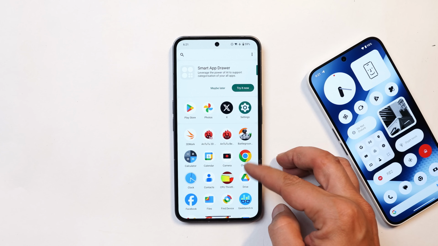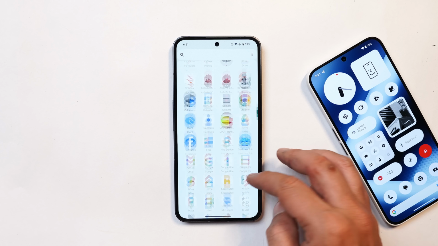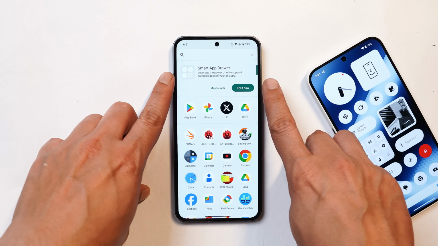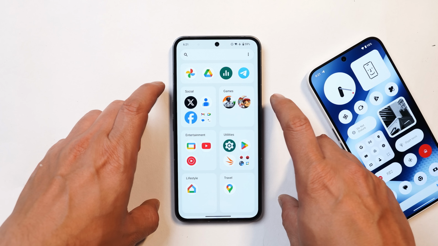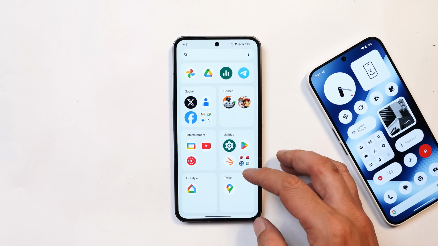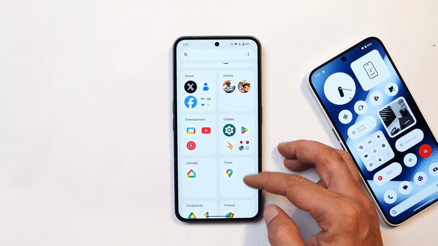Now talking about the changes they have done in the app drawer. So the first change: soon after you install, you'll see a pop-up towards the top right corner which says Smart App Drawer. Tapping on try now, you'll see an AI-powered smart drawer featuring automatic categorization of your apps into folders.